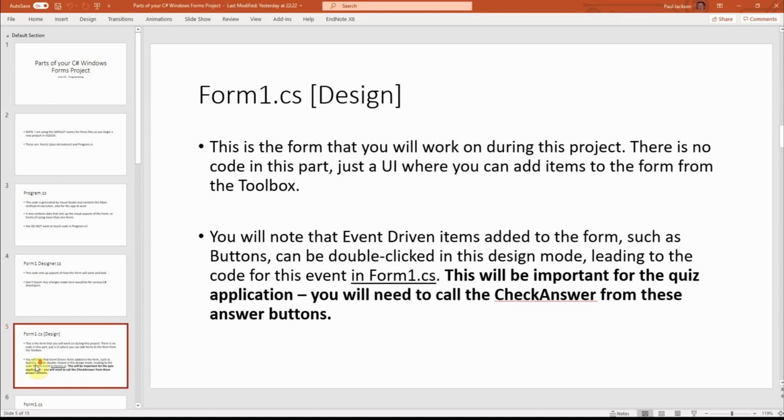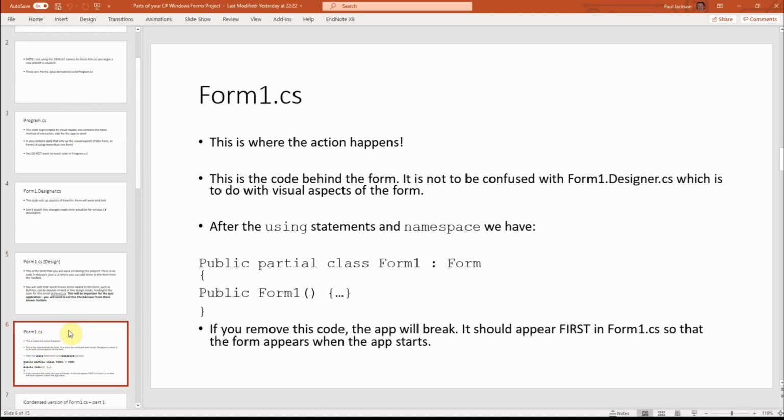Up next is form1.cs. I realise that these names are all rather similar, but hopefully you can distinguish between them. And this is the heart of the action of your app. So in layman's terms, your code goes here.